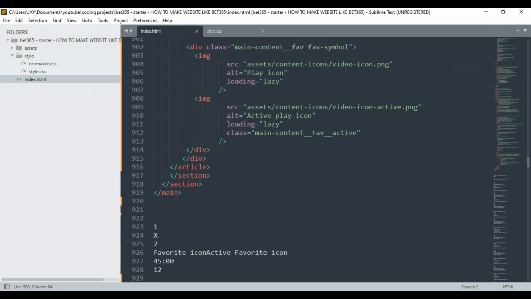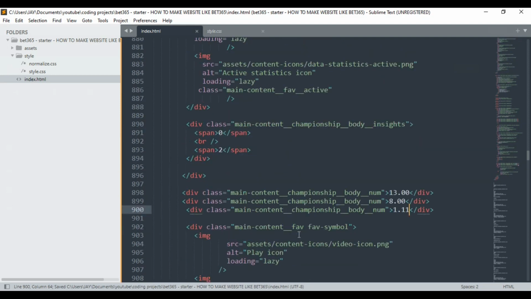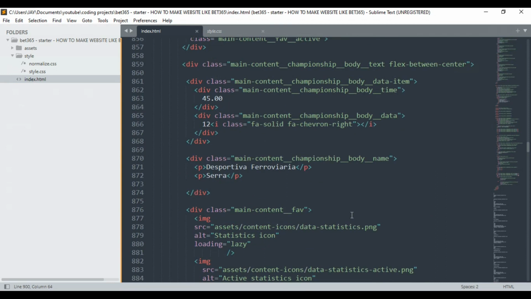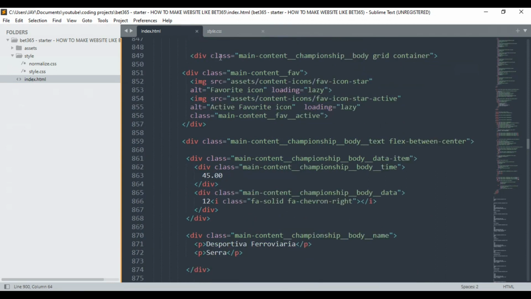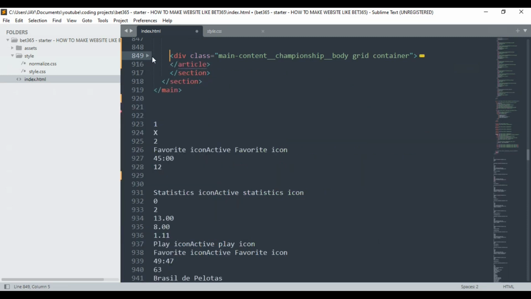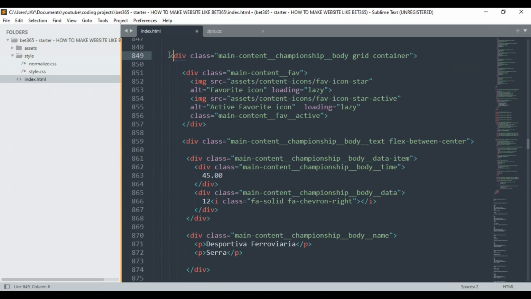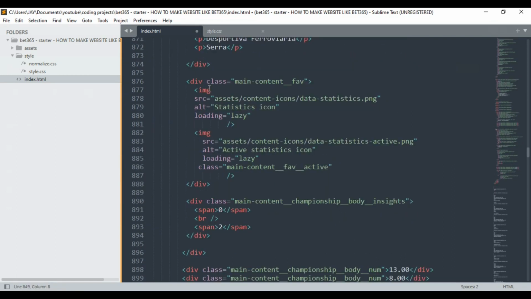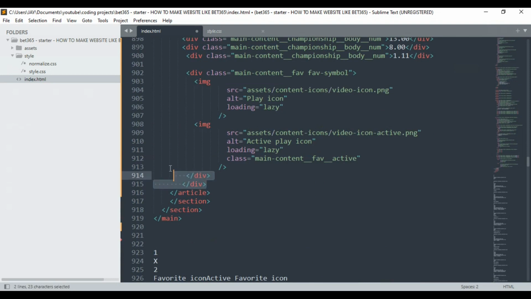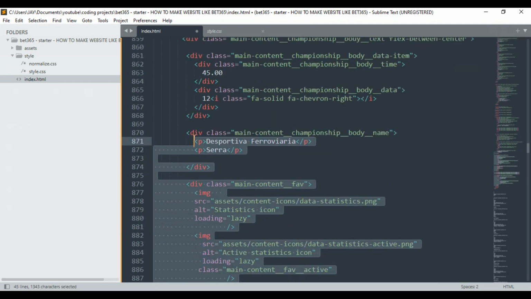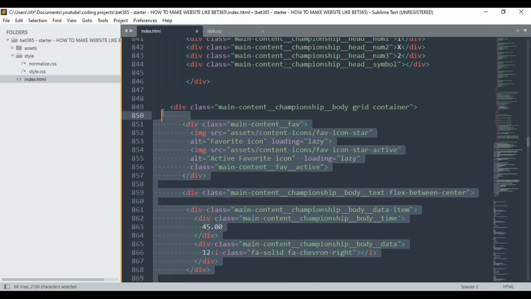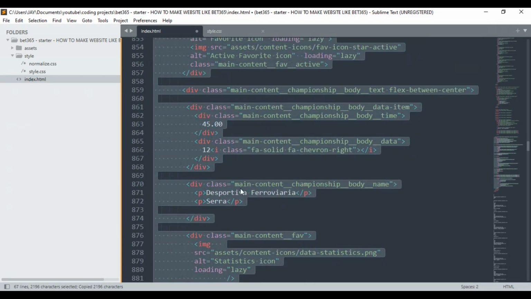So now I'm going to have to collect the body class, body height, body grid. This one, we want this one in this closing divs. So I'm going to copy it.